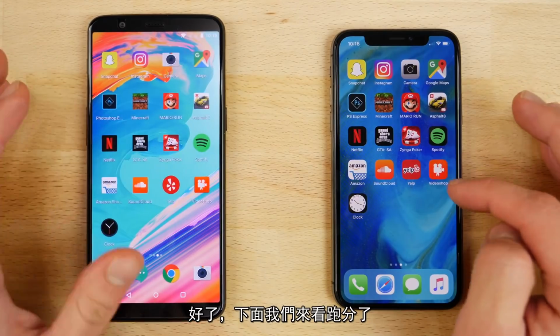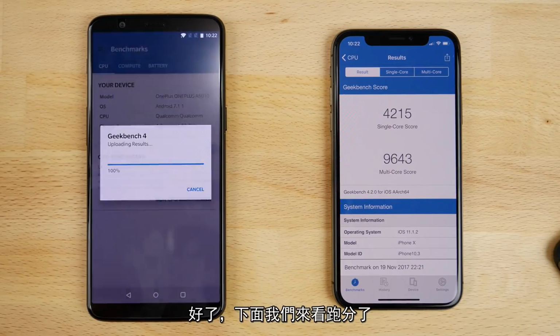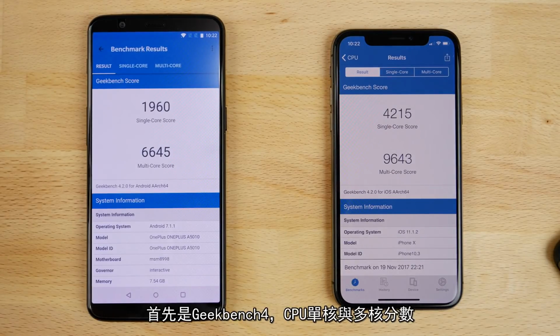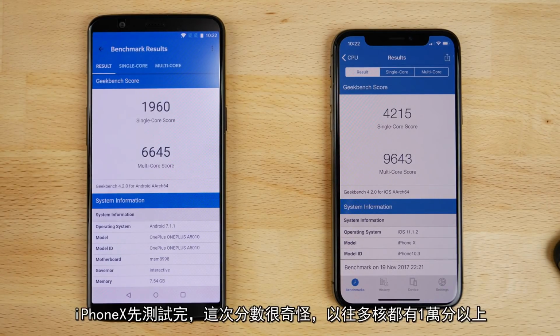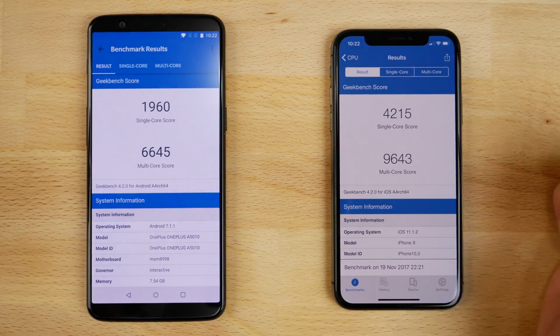Let's get into the raw numbers now on both the iPhone and this guy with Geekbench 4. And of course, the iPhone finishes first with a very strange 9643 multi-core score. Usually don't see it dip that far down. For some reason, I'm always getting 10,000, so quite low for that one.